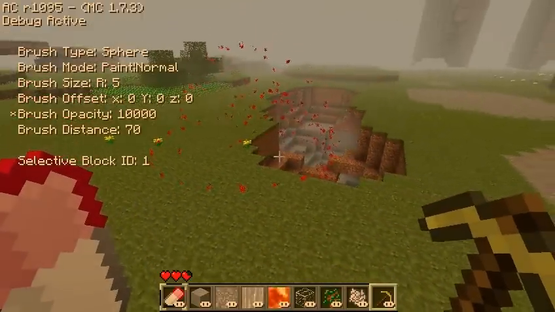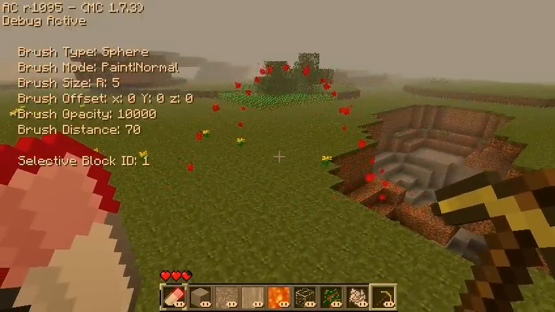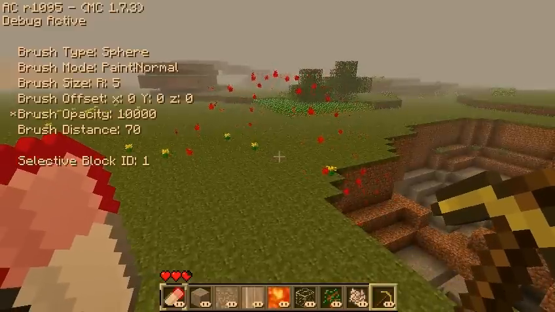So I hope you've learned how to use the Sculpt tool in this video, and hope you can get started creating wonderful landscapes and sceneries for your AdventureCraft maps.